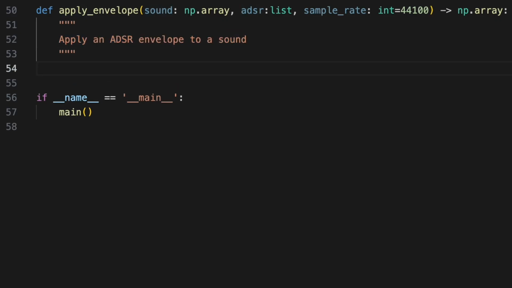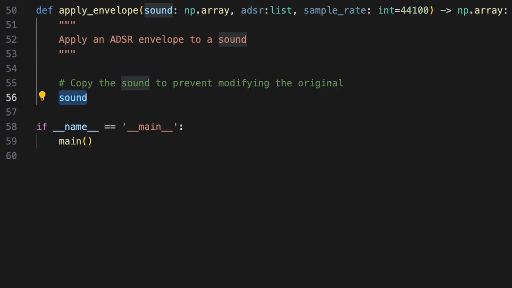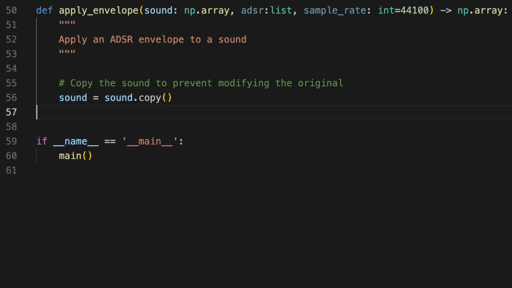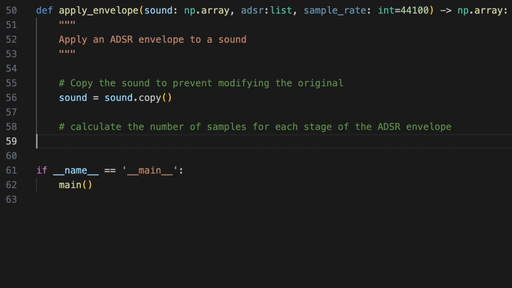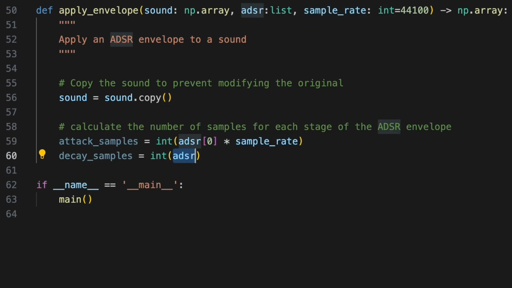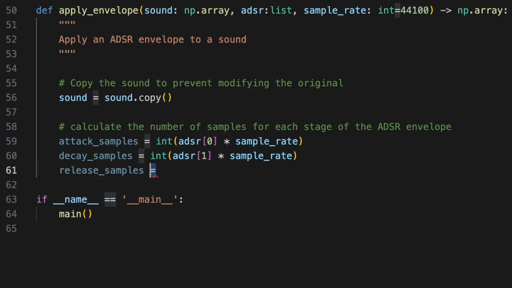Inside the function, we'll create a copy of the original sound using numpy's copy method. Rather than modifying the original array, we'll apply the envelope to this copy. Returning a new array provides control and flexibility, since the user can choose to keep the original as well as the modified version. Next, we'll need to calculate how many samples are needed for each stage of the envelope. For the attack, decay, and release stages, we can do this by multiplying their duration specified by the ADSR argument by the sample rate.